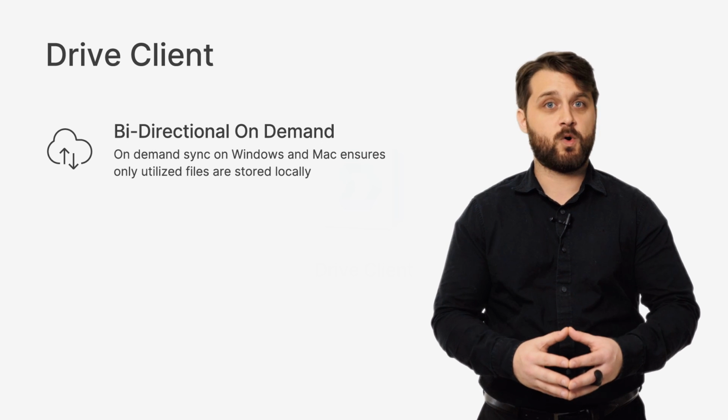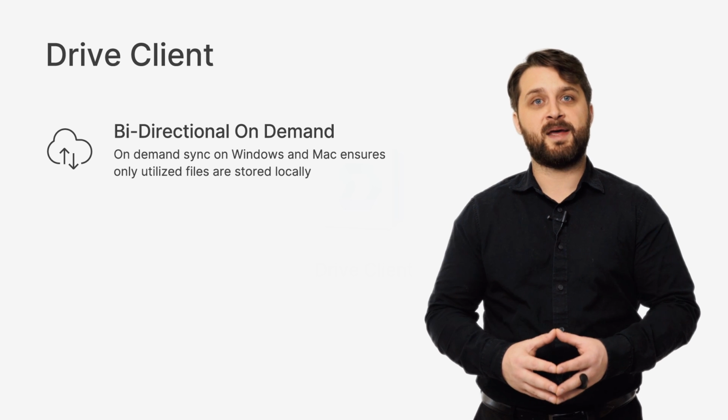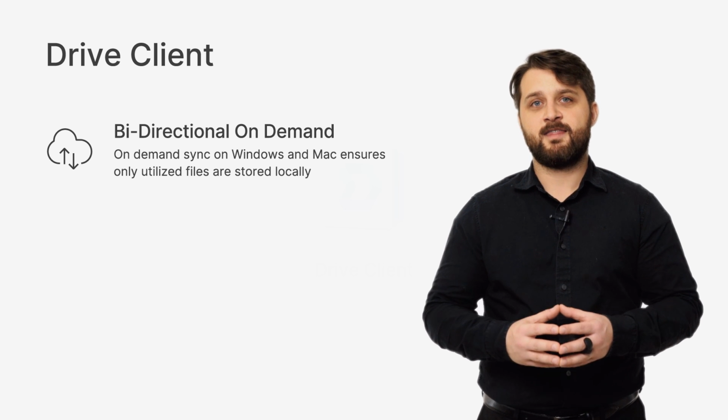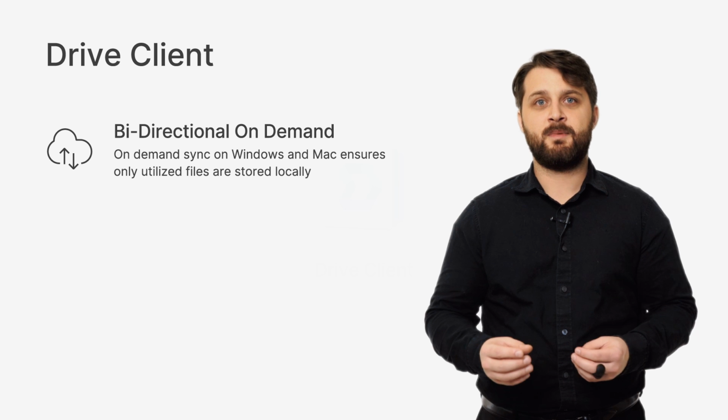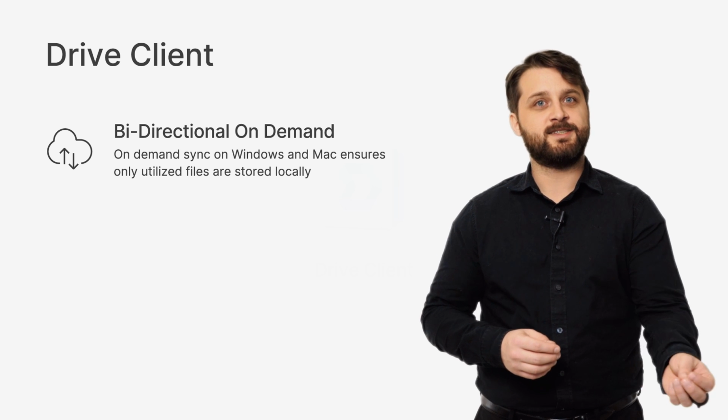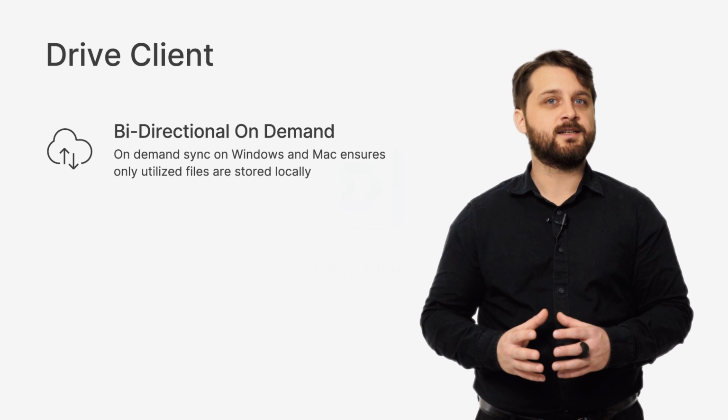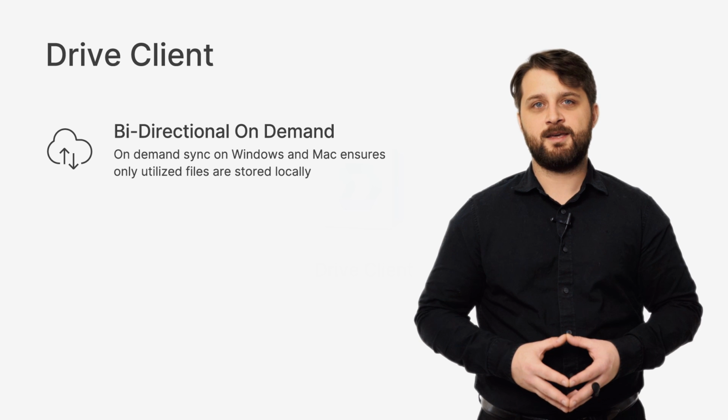Now with the Synology Drive client, this is going to be what allows you to sync endpoint PCs with your Synology Drive server. It allows you to sync bidirectionally or one-way if needed, and you can do on-demand sync to save space. That means that you can have the sync task set up, but all those different files and folders aren't actually taking up space on your local machine until you actually request that data.